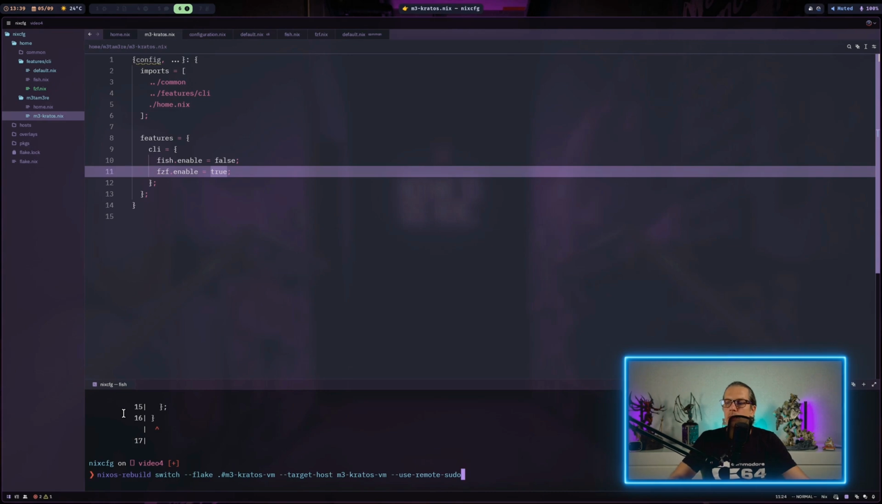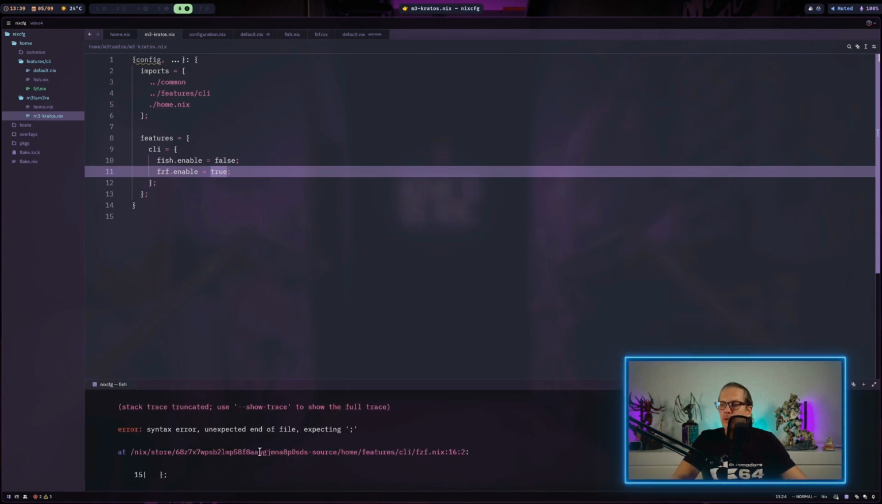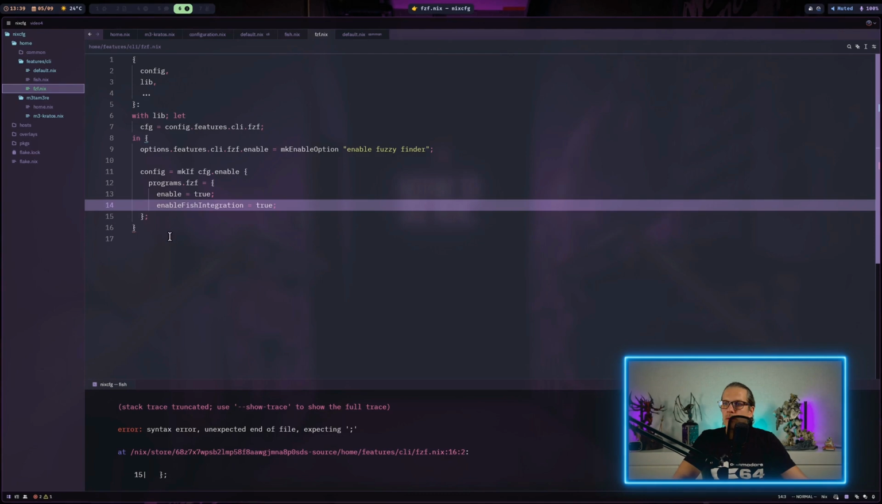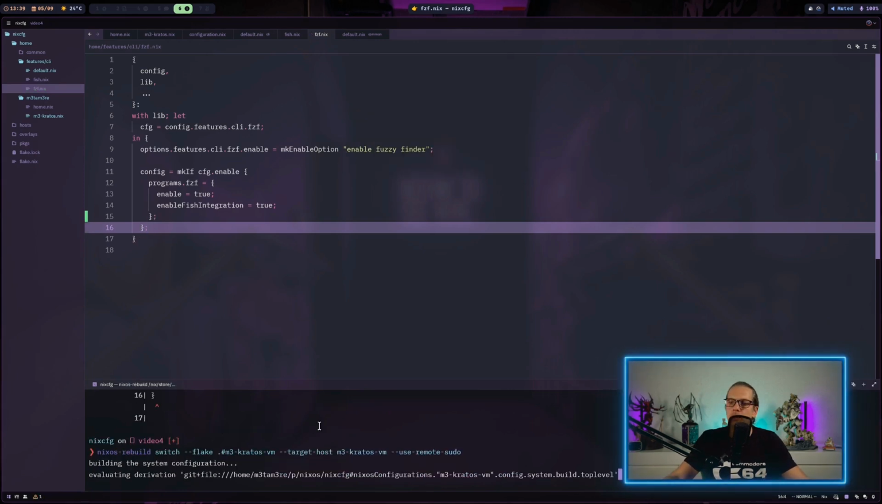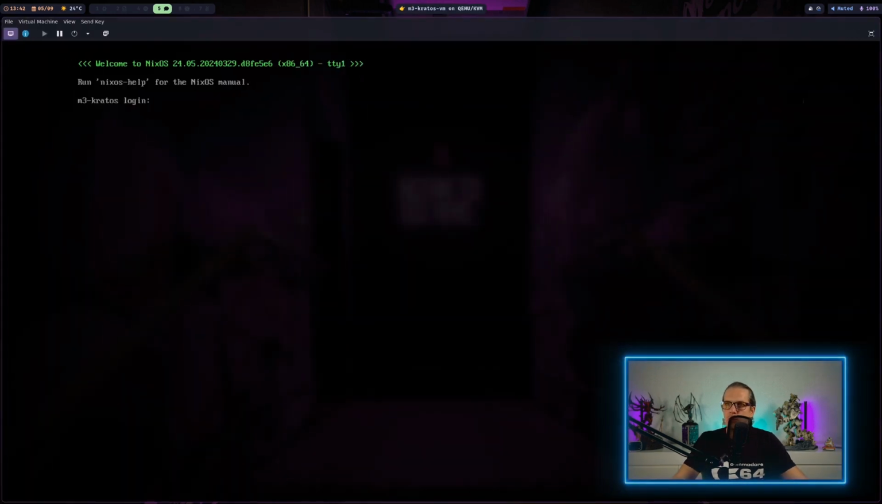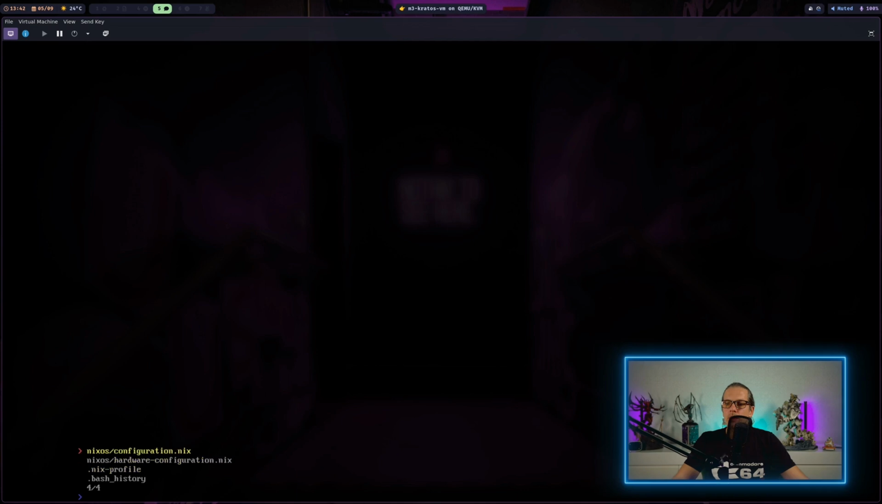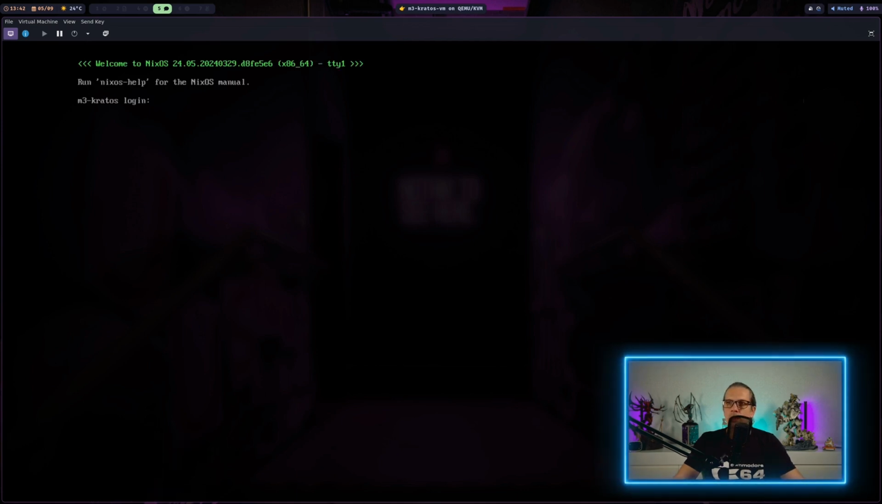And here we get an error, so let me have a look what I did wrong. We have an unexpected end of file, so there's one missing here. Now we try again. Now this will build and send over to our virtual machine. And now I can just go to our virtual machine and log in. And as you can see, Fuzzy Finder is available.